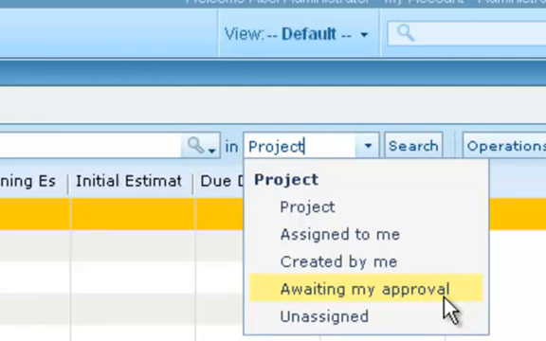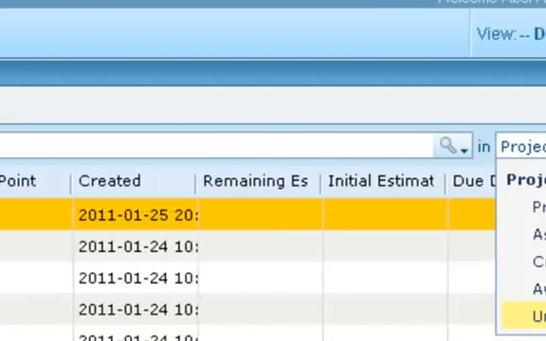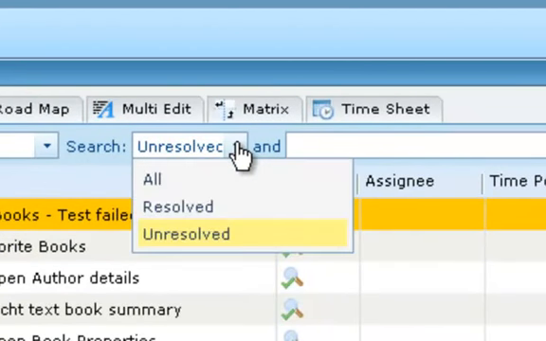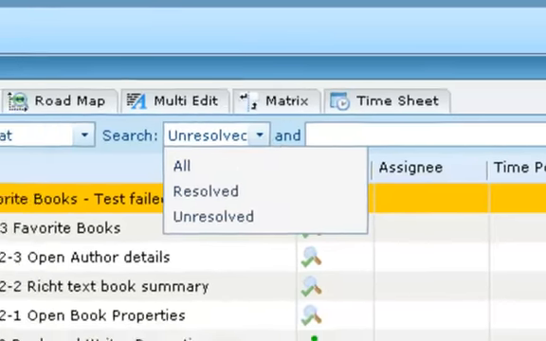If I'm a manager, it might be interesting to see if there are any work items in the project that are unresolved and not assigned to somebody. Over here, I could change this and say I want to see just the resolved ones, or I want to see everything. In this case, we're going to stick with the default here, and we're going to see the unresolved work items in the project.